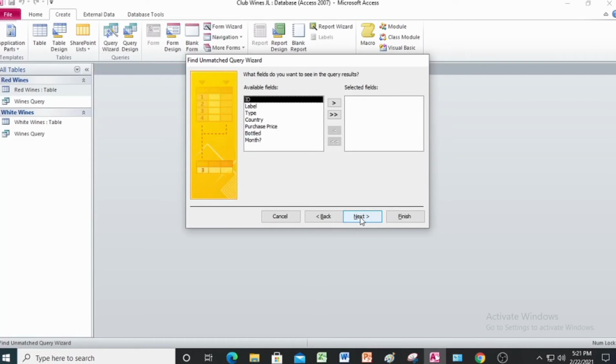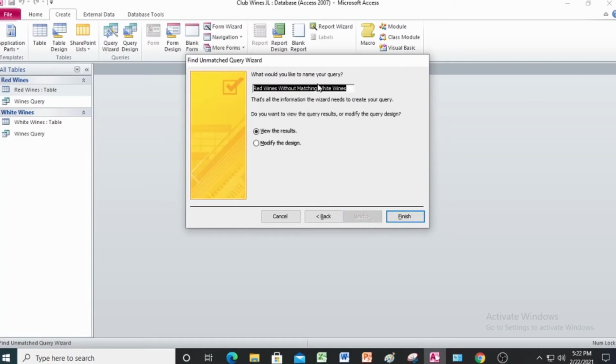Instruction number 8, name the query unmatched month and click the finish button to display the query. So we're going to select month and then click next. And we're going to rename our query unmatched month.